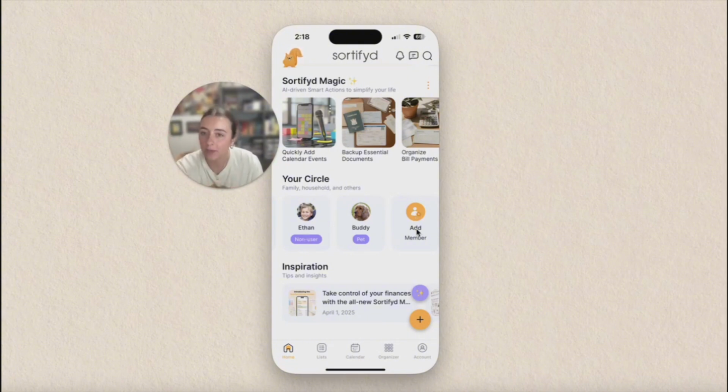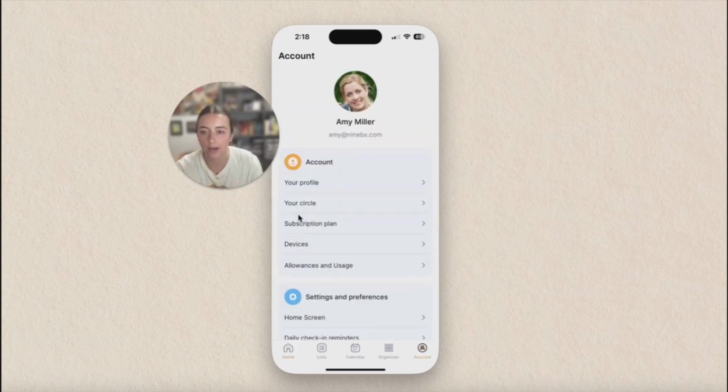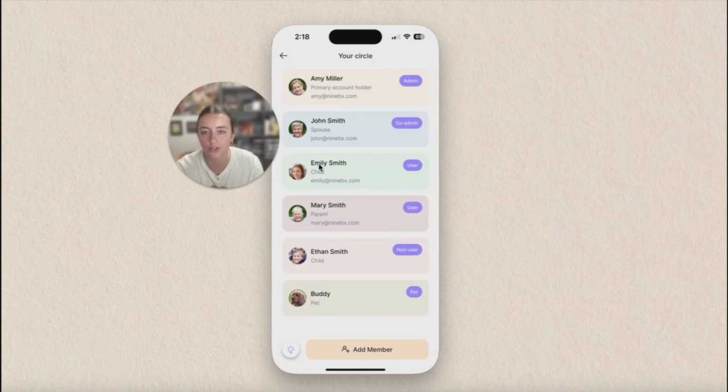And you can add a member right from here. You can also, as I said, go to your account, which is at this bottom bar, and click on your circle. From here, you're seeing everybody. Also, these colors are custom, which I love. I'm a color coordinated person. So in the process of creating a user, which I will show to you now, you can create or pick that color.